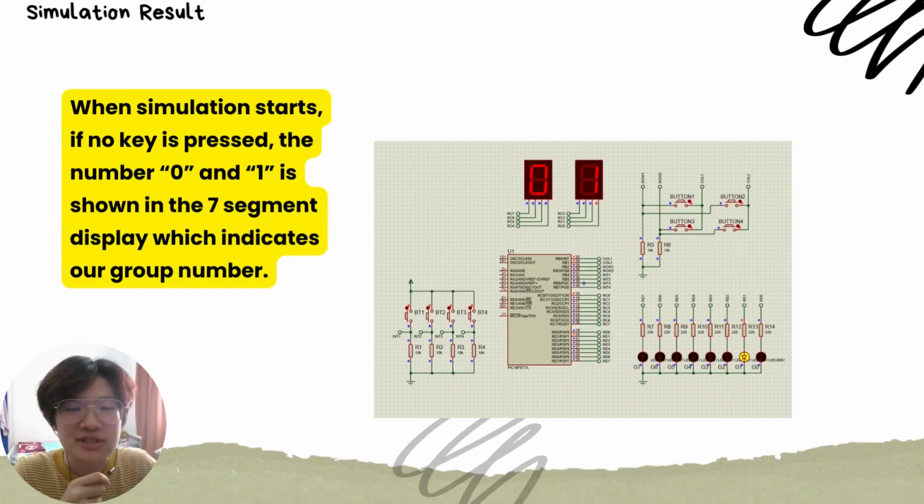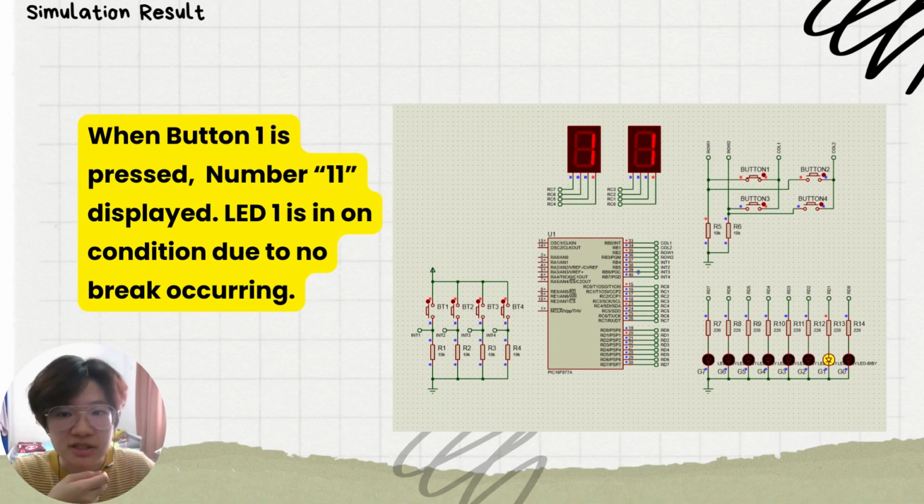From the previous demo video that we had done in the simulation in the Proteus app, from this slide we can see this picture. When the simulation starts, if no key is pressed, the number 01 is shown on the 7-segment display, which indicates our group number. In this second picture, when button 1 is pressed, the number 11 is displayed on the 7-segment display. LED 1 is on due to no break occurring.